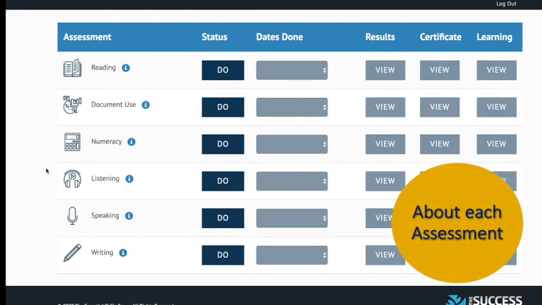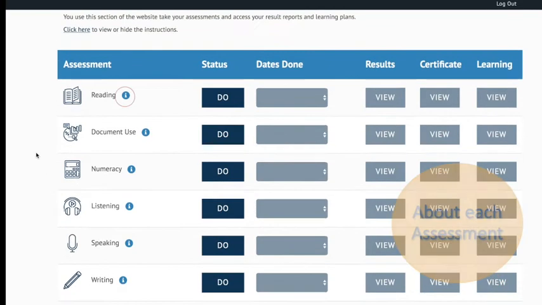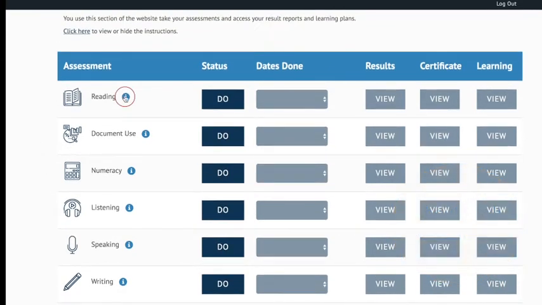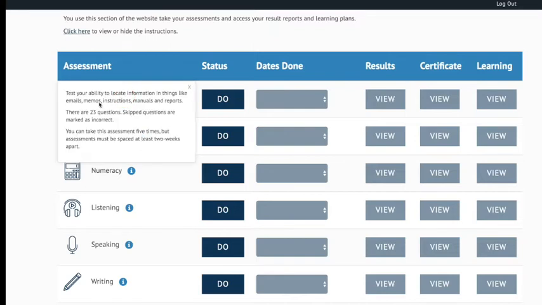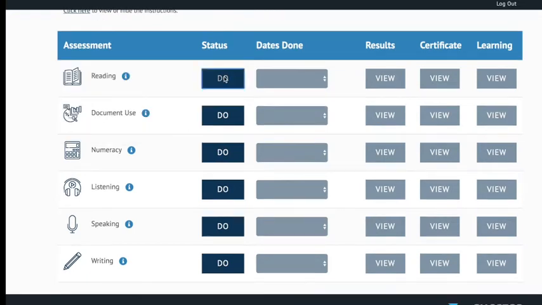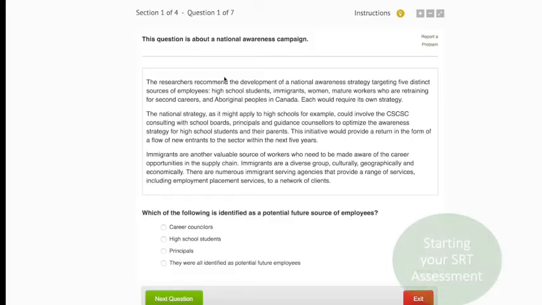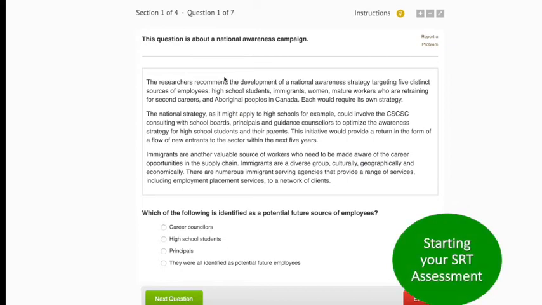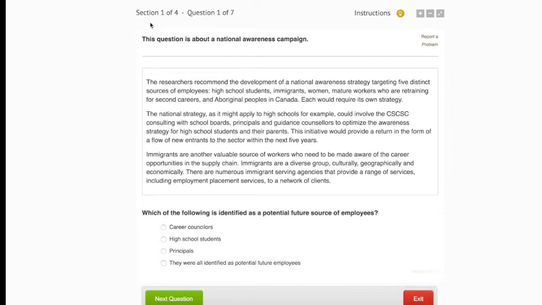Still on the My Assessments tab, you can see some important information by clicking on the blue I icon next to the symbol for each assessment. Read it before starting the assessment. When you're ready to start, click on Do. When you start any assessment by clicking the Do button, you'll see the first question of that assessment.